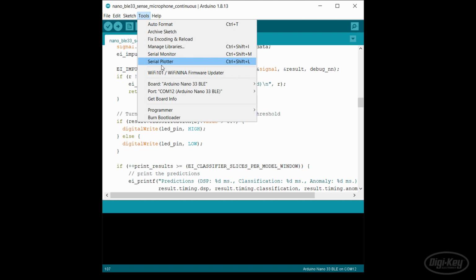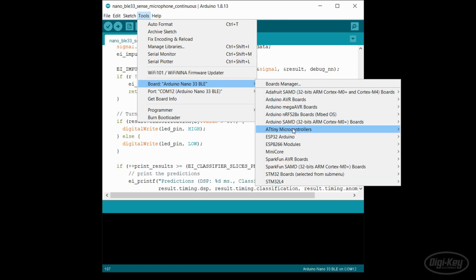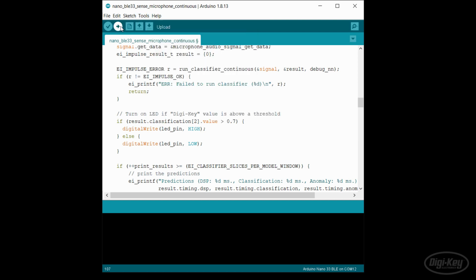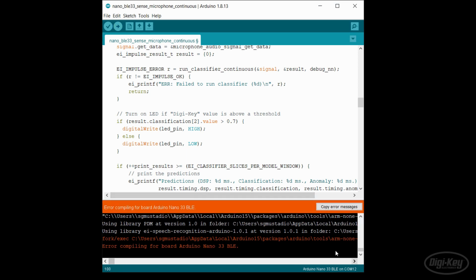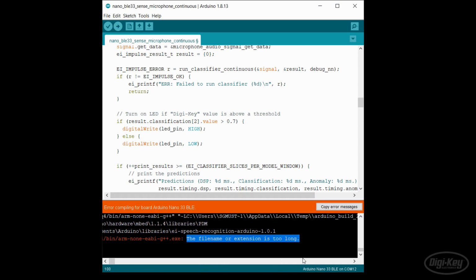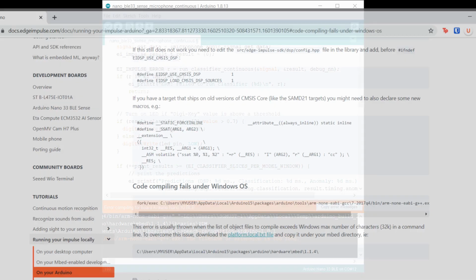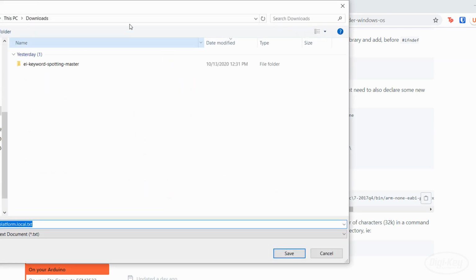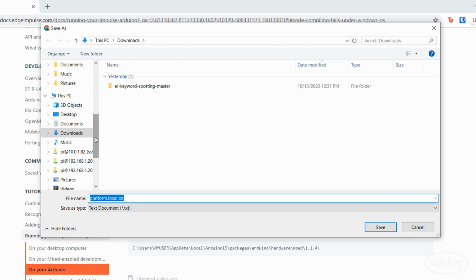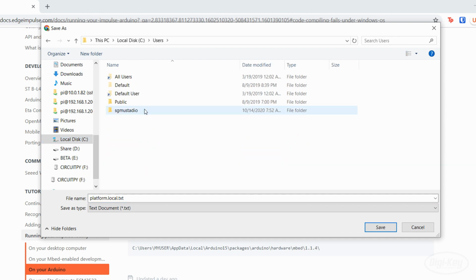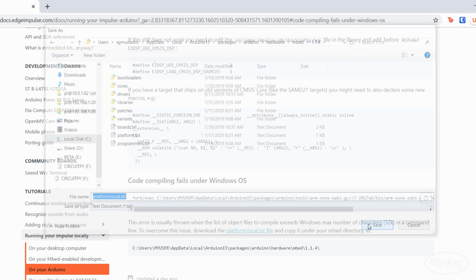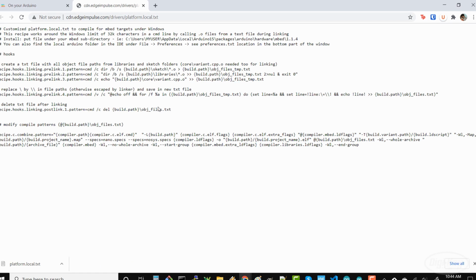Select the Arduino Nano 33 BLE as your board, which should be in the NRF528X category, and select the serial port associated with the board. Click Upload and wait. If you're on Windows, you'll probably get an error telling you that some of the file name and extensions are too long. The Edge Impulse documentation mentions this in their Arduino section. The fix is to save the platform.local.txt file in the directory specified on that page, which is C, users, your username, appdata, local, Arduino 15, packages, Arduino hardware, mbed 1.1.4. Feel free to take a look at what's in that text file. Go back to Arduino and try uploading again.